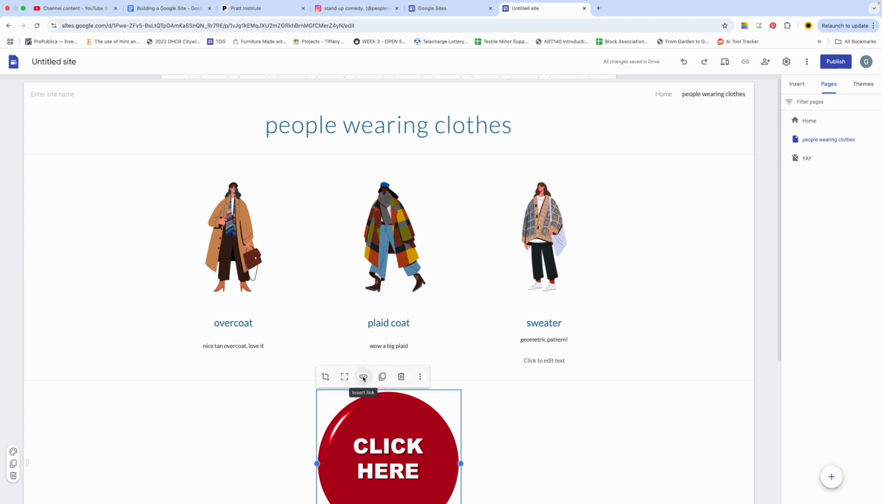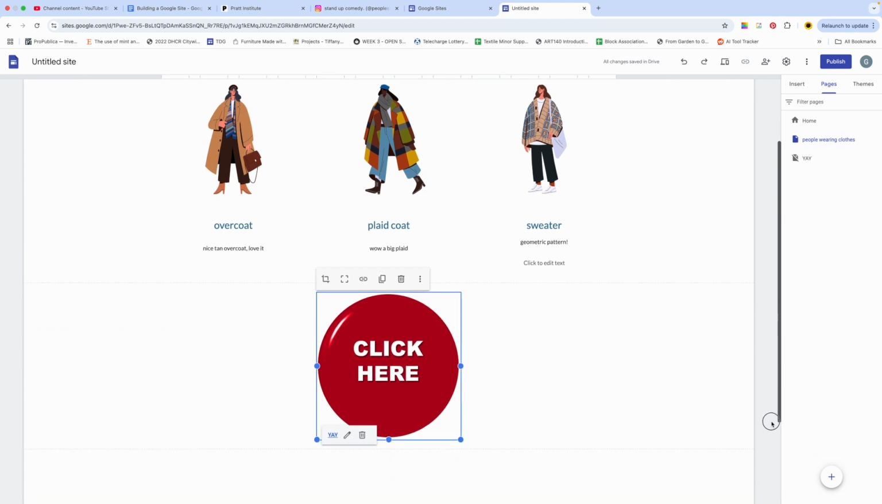I'm going to go to the link, and it's going to give me the options that are already on the site. I can also put a URL in here if I want to go to an external place, but first I'll show you how this looks. So it is actually going to take me to that hidden page when I click on it.